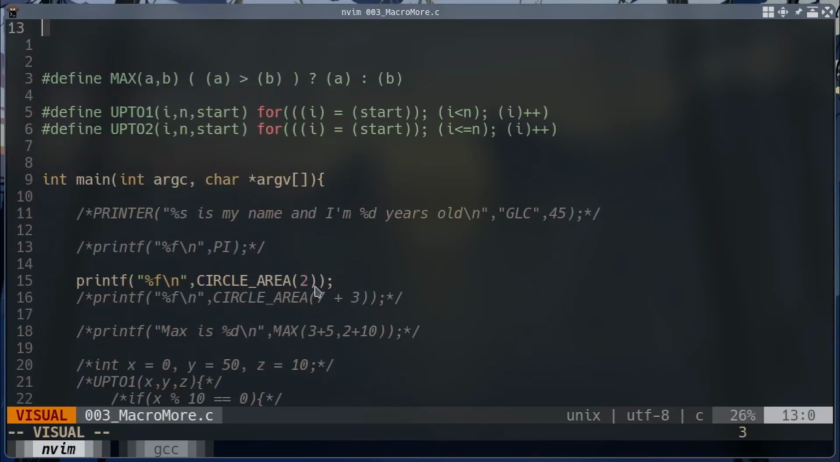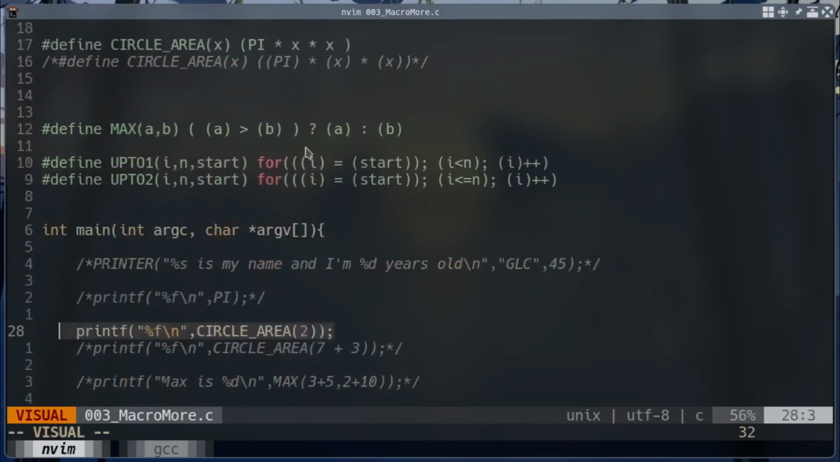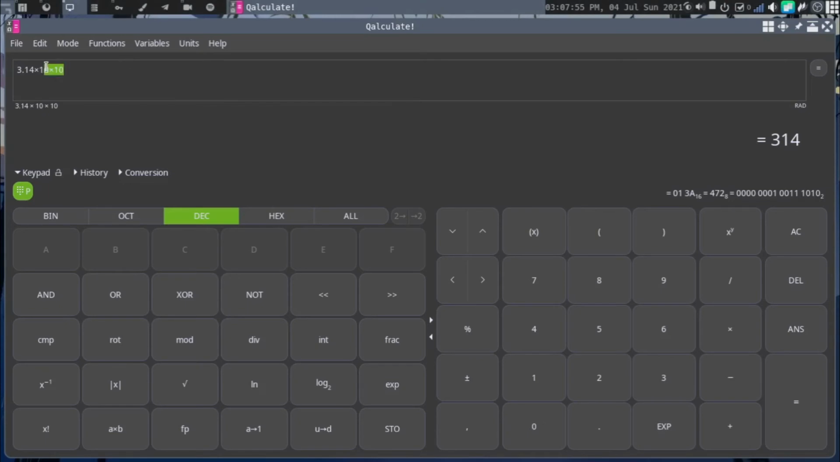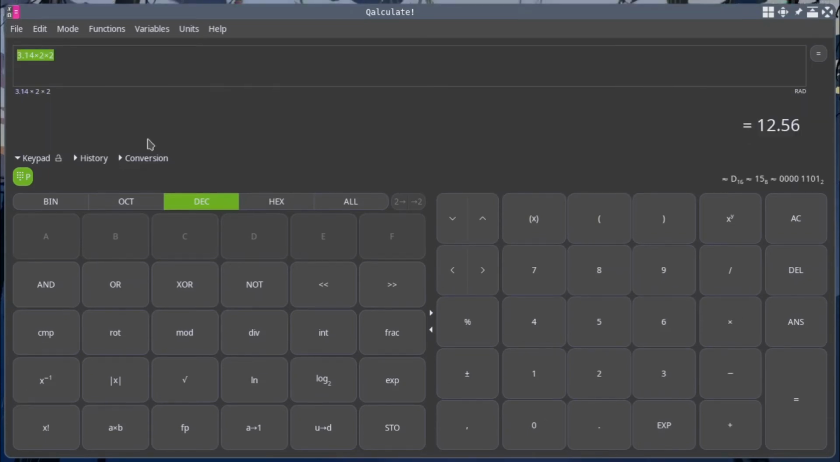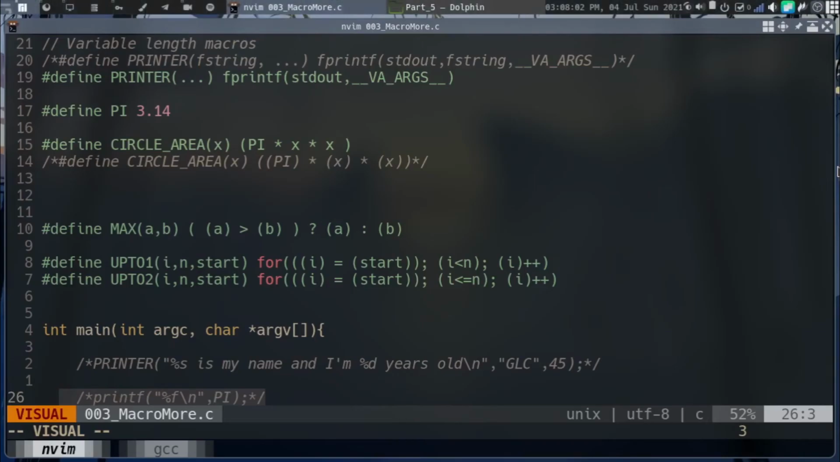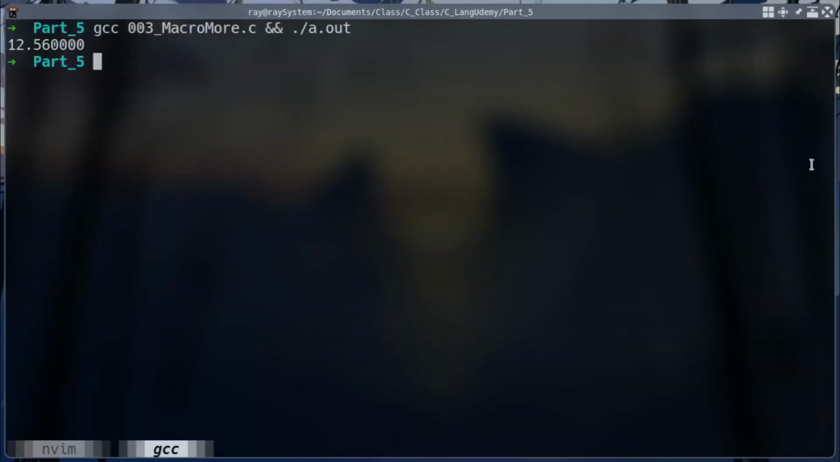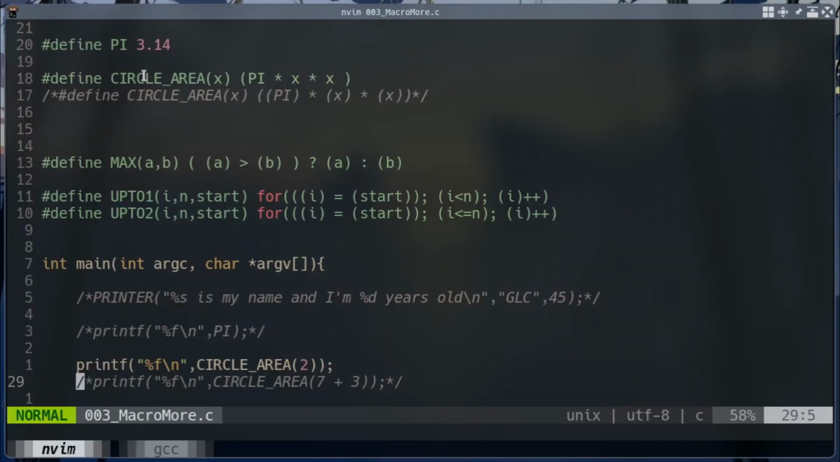So if I pass a value of 2 to this macro, it should print a value that we can find using this calculator. 2 star 2, it is 12.56. So let's check that out. Yeah, you can see that 12.56.